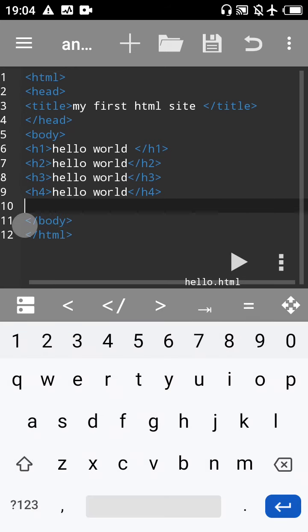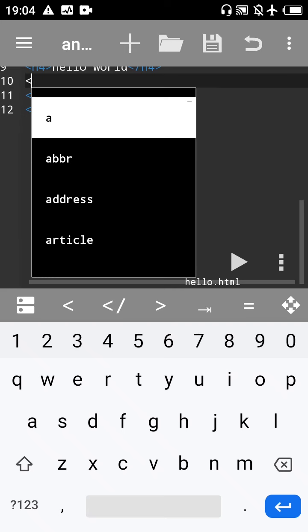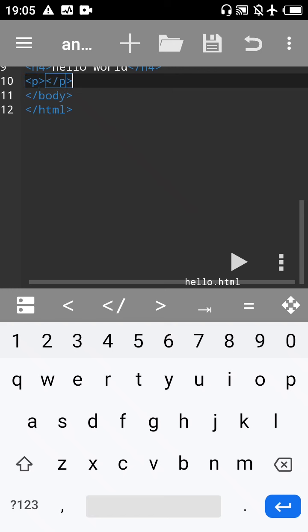So the next thing, let's try another tag. Let's create a P tag. That's a paragraph tag. You open your bracket, type P, and as you can see, P is selected. Click on P, close your P. What this does is create a paragraph. Okay, let's type a text document.